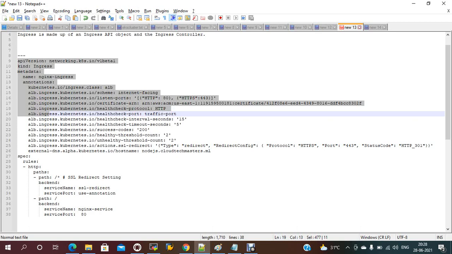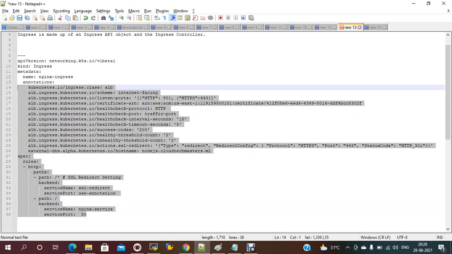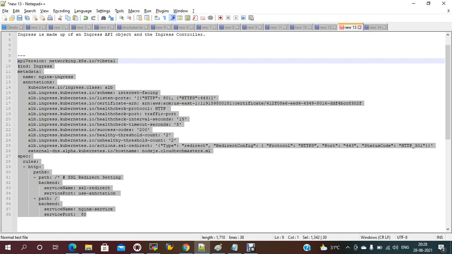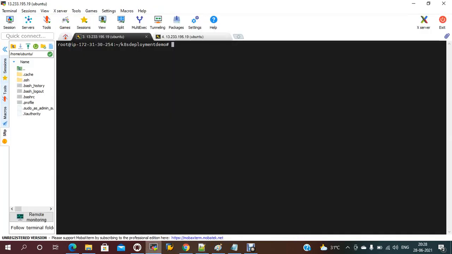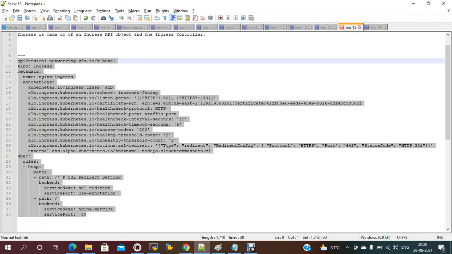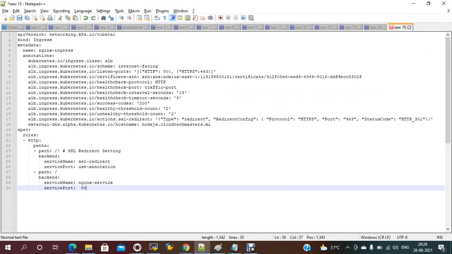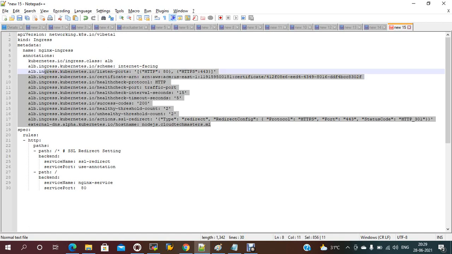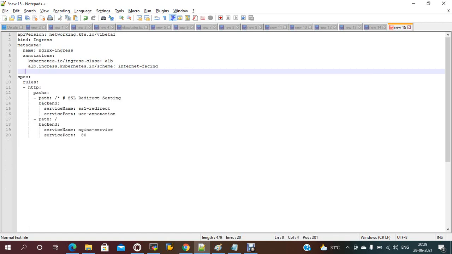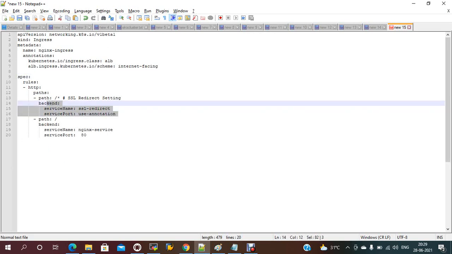I don't want all these details. First, let me take this one. I will remove all this from the file, nothing here is required. And this SSL also I didn't use.